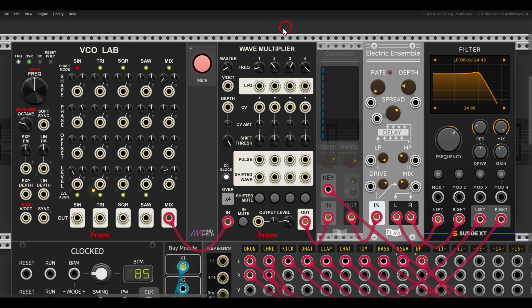So here, for example, I have a drone with a VCO Lab going through a low-pass filter and some chorus. Right, and I can use, for example, one of the pulse outputs to modulate the filter again at audio rates. Right, something like this. And I can even feedback modulate things. So for example, if now I modulate the VCO Lab, and the VCO Lab goes to the wave multiplier, and the wave multiplier will modulate the VCO Lab, and so on and so forth, we can also create interesting results.